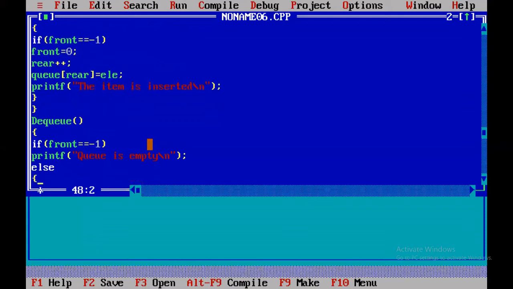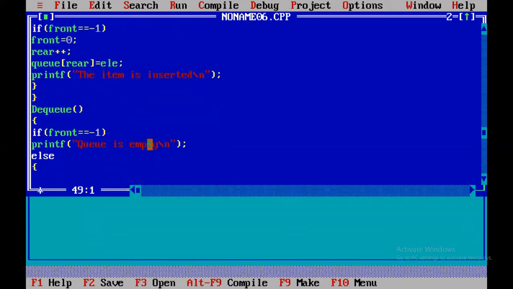Else you're going to delete the front element. Suppose if you are deleting the last element, that is the only one element in the queue, then you have to set both front and rear pointer to -1. Before deleting an element, I'll just print the deleted element. Printf, the deleted item is %d\n, comma, which is the deleted item, that is queue of front. Queue of front element will be the deleted element.